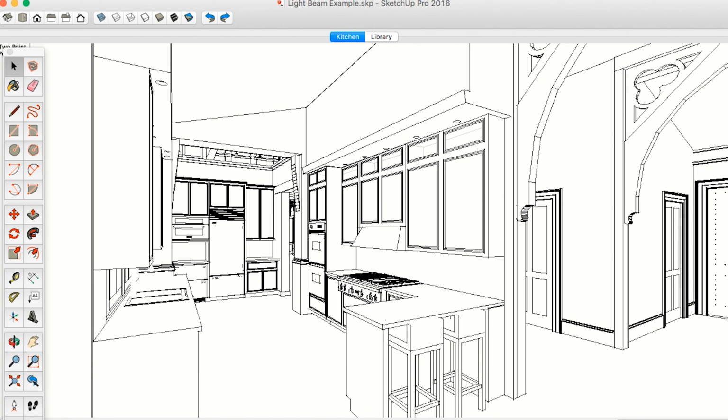One way that you could do this, you could just take this as an image, bring it into Photoshop and throw a yellow gradient and create your light sources. However, those light sources move and change as the design changes.